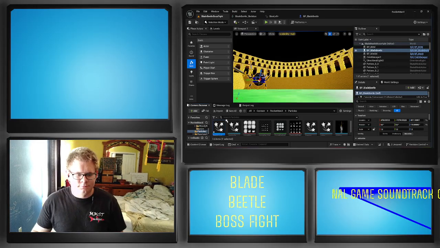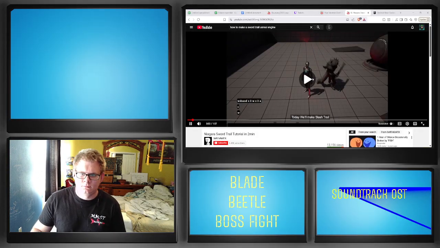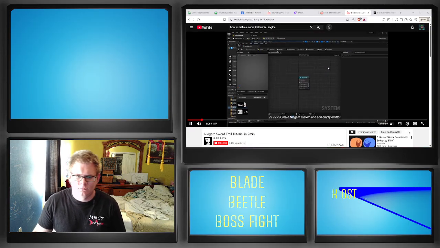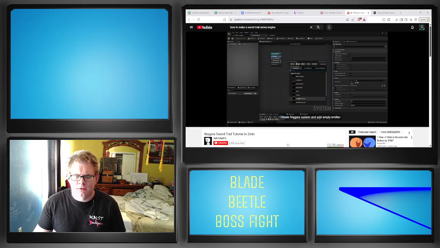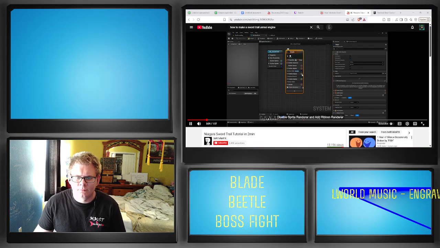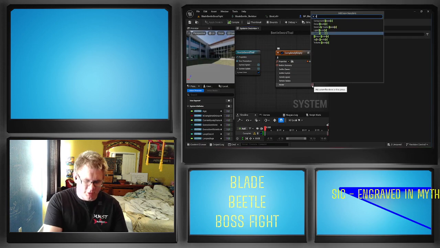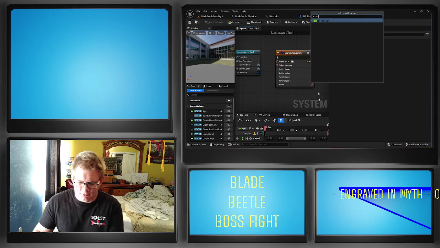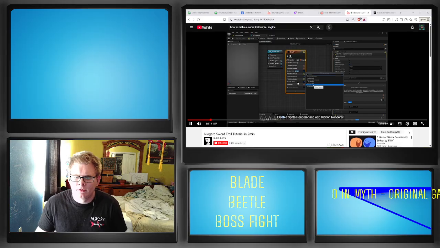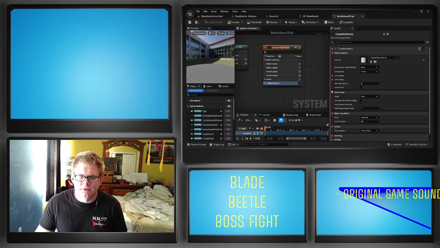Alright. Create Niagara system and add empty emitter. Empty. Yeah, it's completely empty. Disable sprite renderer. There is no sprite renderer, but I can add a ribbon. Ribbon renderer. Add ribbon renderer. Add spawn rate module. So we got emitter state and spawn rate.